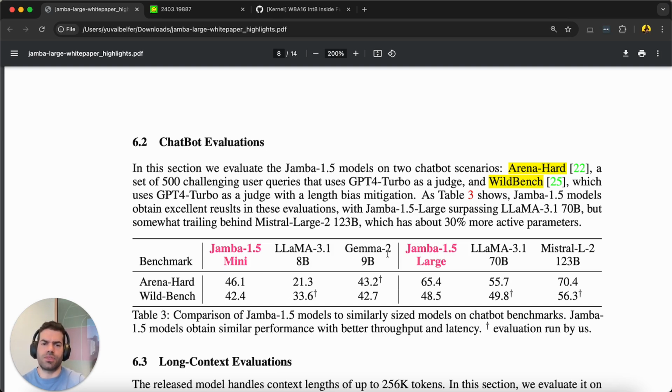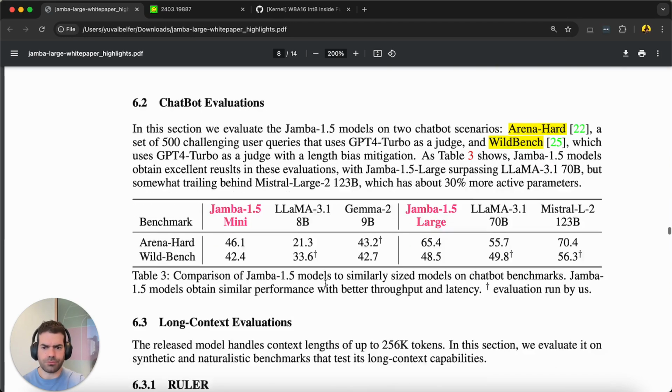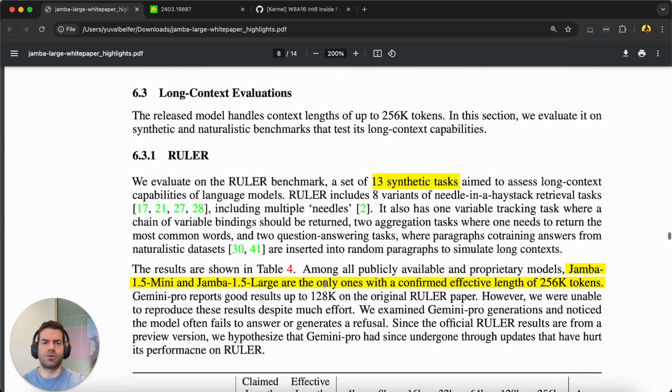And you can see here on Arena Hard we are getting really, really strong results. And also in Wildbench, we are very comparable with all the other models. And long context evaluation, this is something we really focused on.